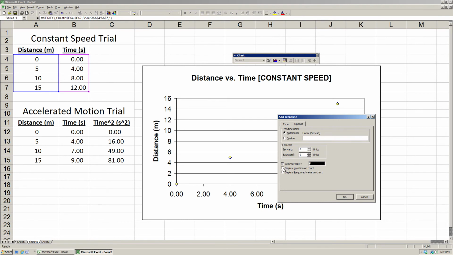The other option you need to select is to display the equation on the chart. By clicking this option, you will have an equation placed on your graph that agrees with the trend line you chose. For example, if you chose a linear trend line, then it will give you an equation of a line that is in the form of y equals mx plus b. If you've chosen the y-intercept to be 0, then your b will be 0, because that is, of course, where the line intersects the y-axis, and so therefore your equation will not show a value for b. It will only show you y equals mx.